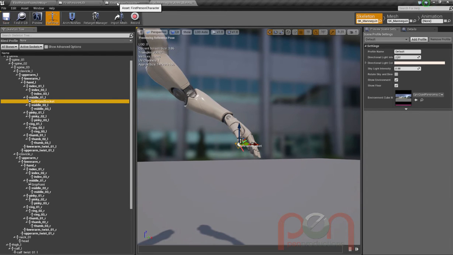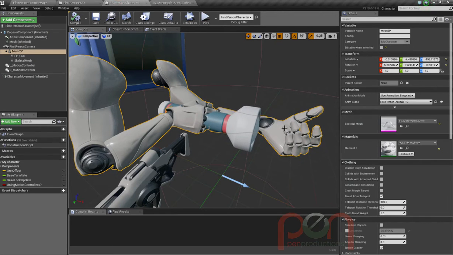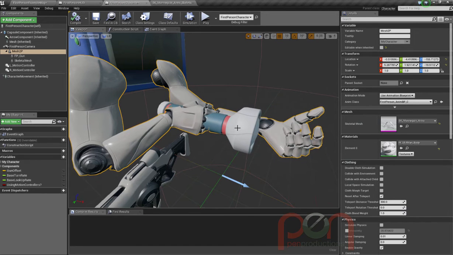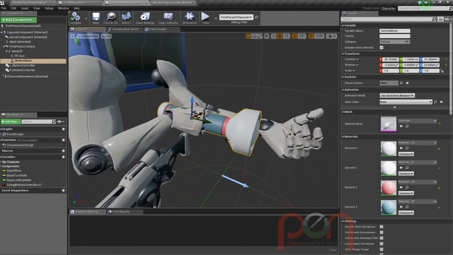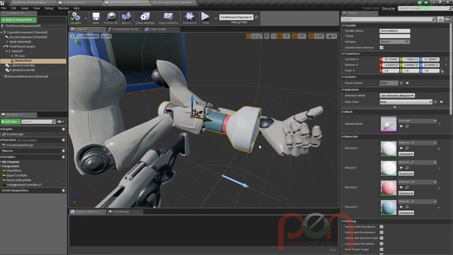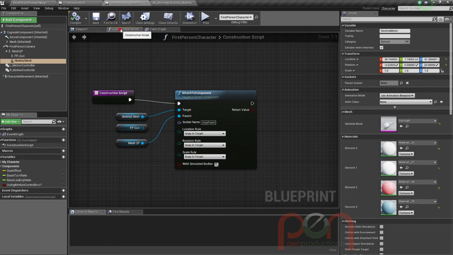So let's save that and go back over to our first person shooter. So now it actually resides on this other side, and we can hook it into it and make sure that it follows it. So into our construction script again, if you notice it says socket name grip point.